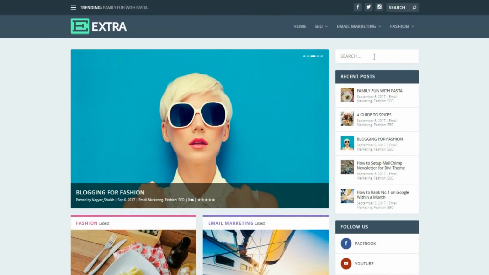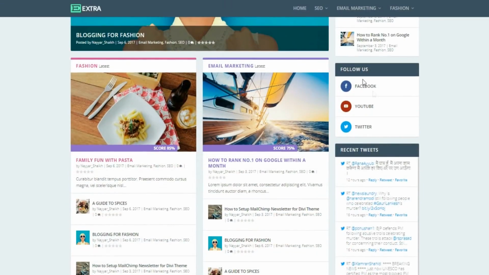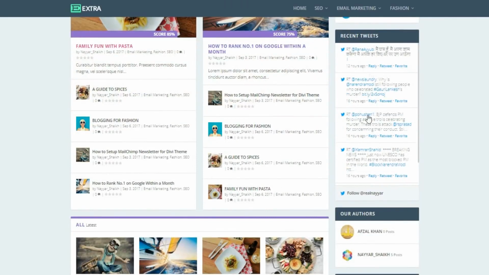And this is the sidebar. As you can see at the top, a very important thing, which is a search bar. Then we have this recent post with thumbnail and extra information. Then we have these follow us buttons over here, recent tweets. I'll show you how to configure this.